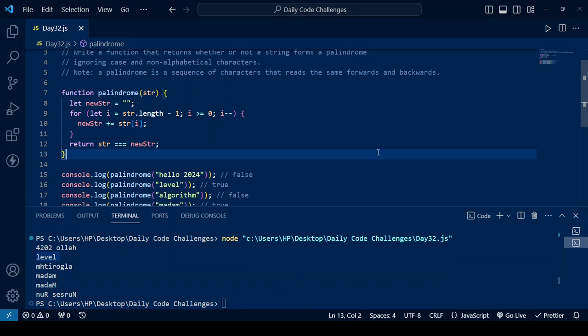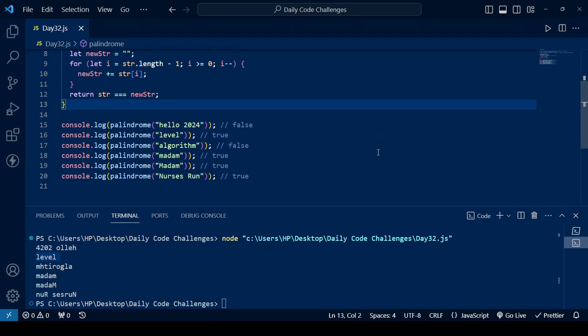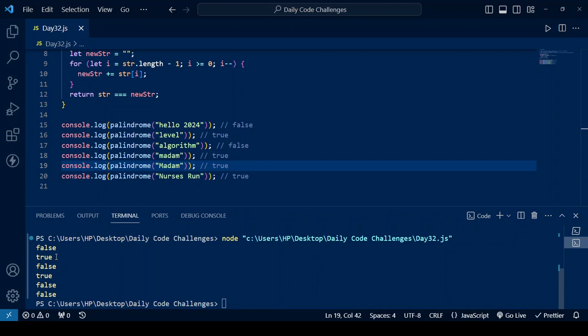Okay, so let me run this code and see if we are going to have a true or a false for each of the arguments. All right, so I run this code. Here we have false, true, false, false. Let's check if that's correct. Here we have false, yes, false. Level we have true, yes, because level is a palindrome. Then for algorithm, we have false, yes. For madam, we have true. For madam with capital M, the one that starts with capital M, we are having a false here.